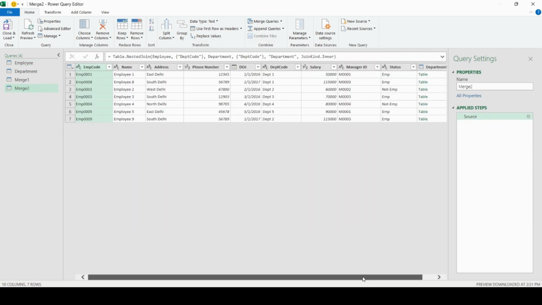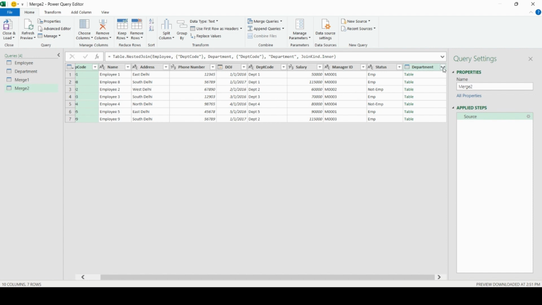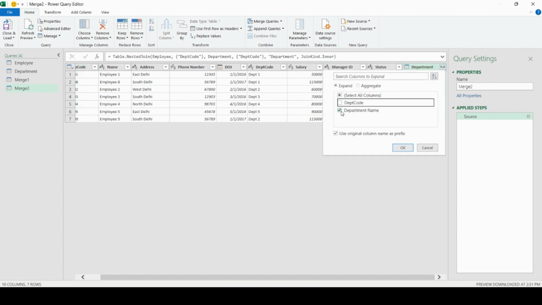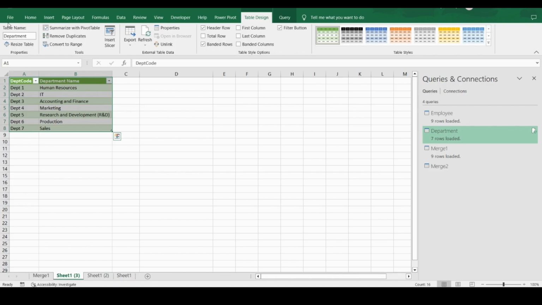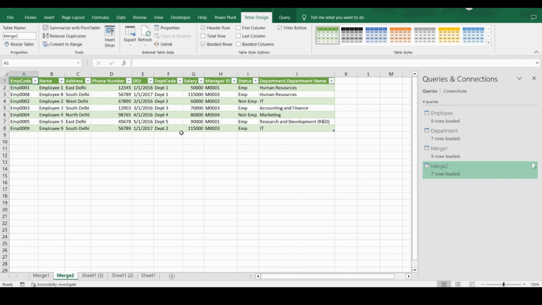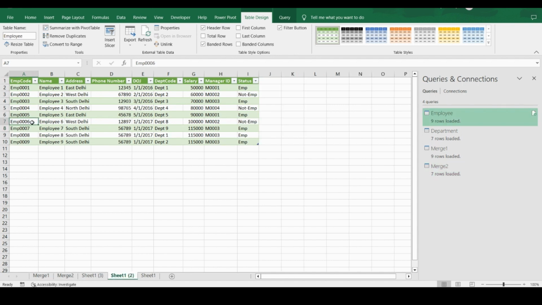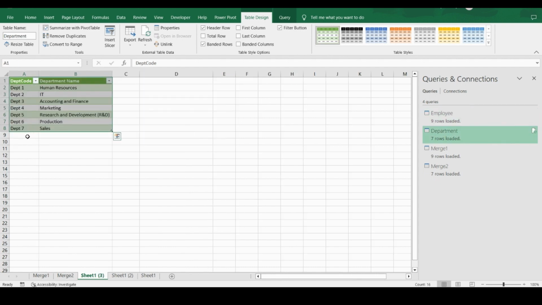Again, just modify this thing. Click this icon. I will say only department name. Click OK. Close. So you get details from only these. I'm sorry, only for employee 1, 2, 3, 4, 5, 8, and 9. Why not for 6 and 7? Let's see why. Because employees 6 and 7 are of department 8 and 9, which are not in this department table, because of that.